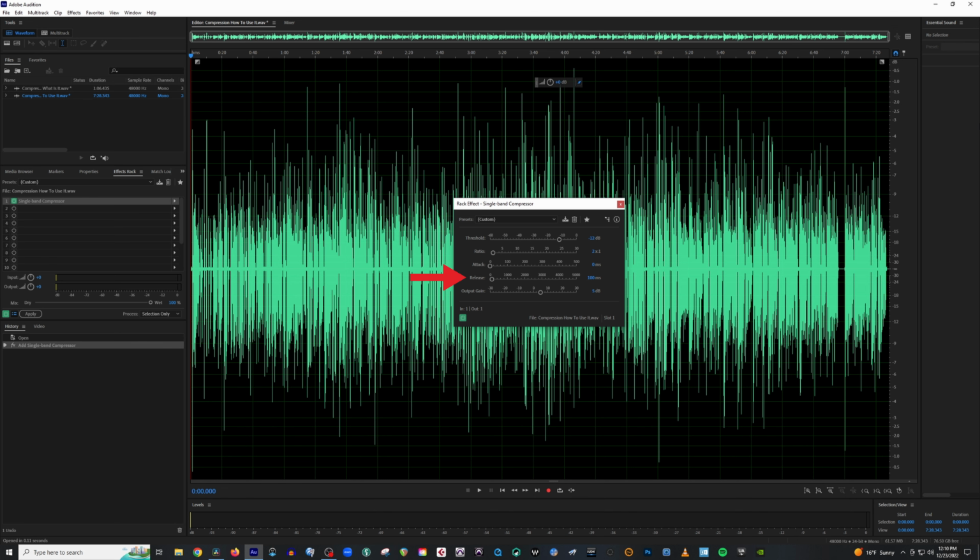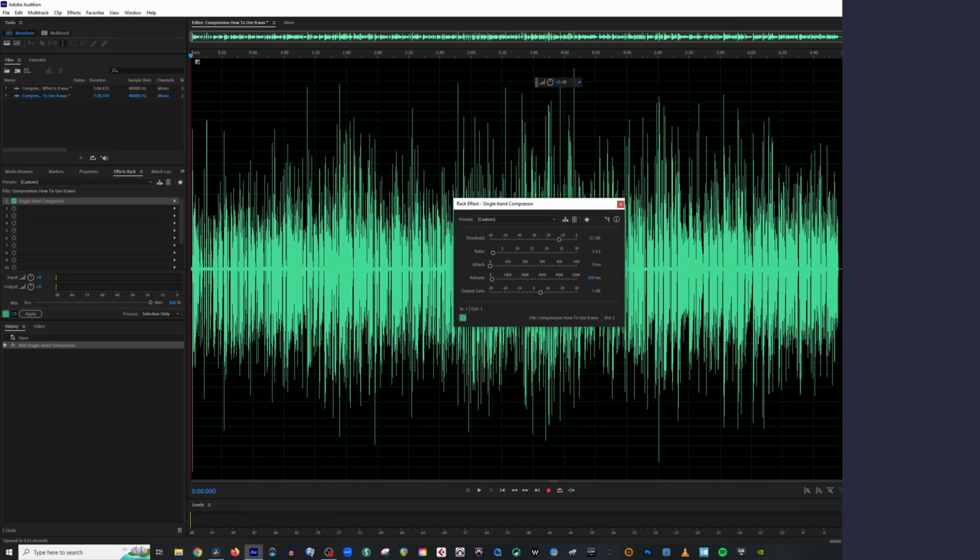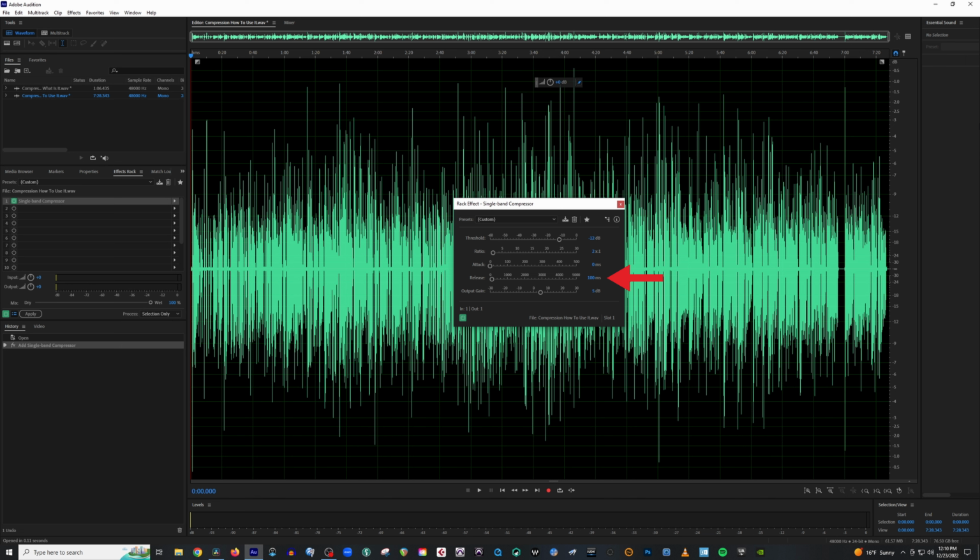The release does the exact opposite of the attack. The release determines how long it will take the compressor to release the audio from being compressed. I usually keep this around 100 milliseconds for dialogue. Now, we wouldn't want this all the way down to 0 milliseconds because if we had our attack all the way down at 0 milliseconds, the compressor will begin immediately compressing your audio, but also at the same time immediately let go of the audio from being compressed, and that would result in some really weird artifacting in your audio.